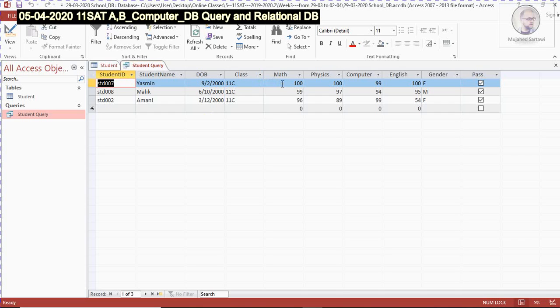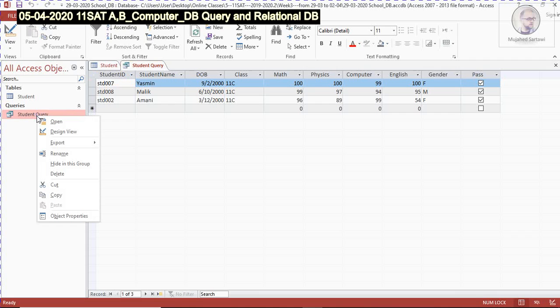90 in math, they are in the class C, you see here, and they all passed, and they are in 11C, and they are 90 and above. And so we have here 96, 99, 100. So this is your selected students. These are the students that we selected because of the criteria that we put here in the student query.